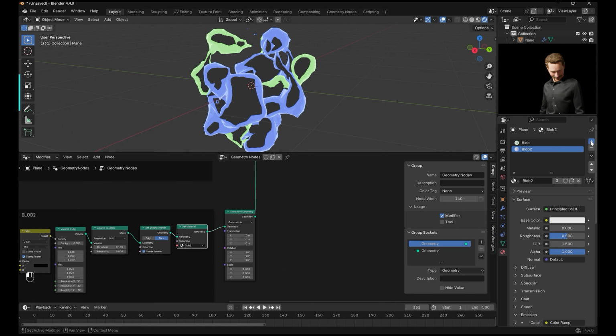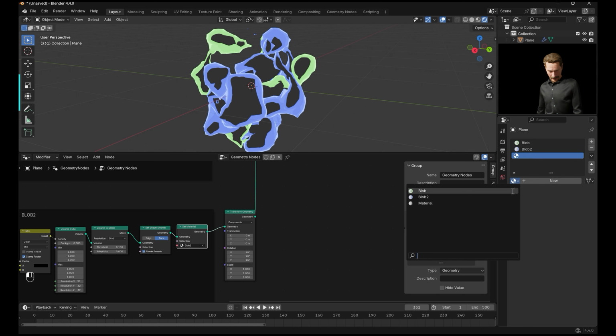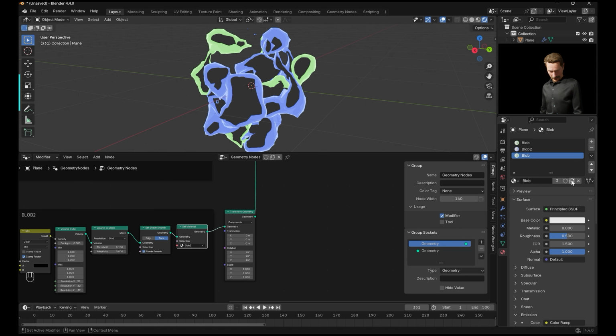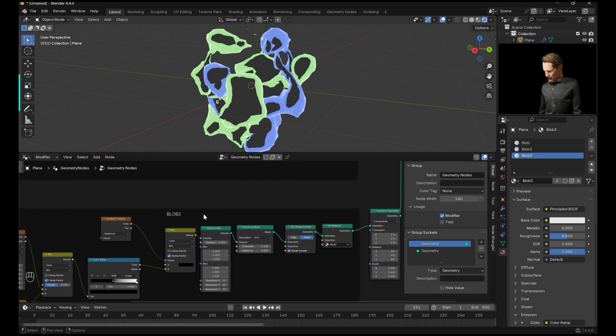Next, Blob 3 deserves a wardrobe of its own. Head over to the Material tab in the Properties panel, create a new material, select one of our previous blobs, and hit the duplicate icon. Rename it accordingly. Blob 3, naturally. Then set the Set Material node in Blob 3's node chain to use this new material. And while we're at it, let's give our new node group a proper name. Blob 3, of course. Presentation matters, Freddy.